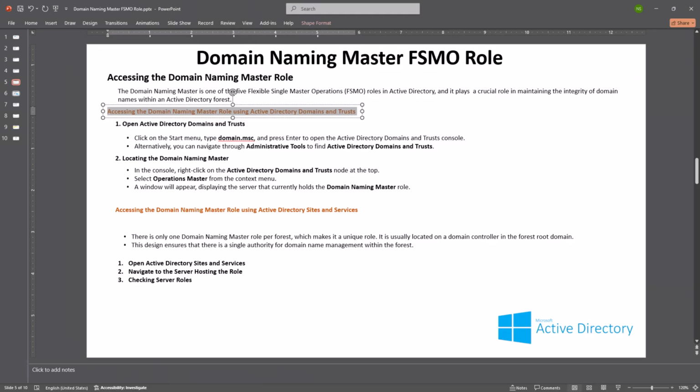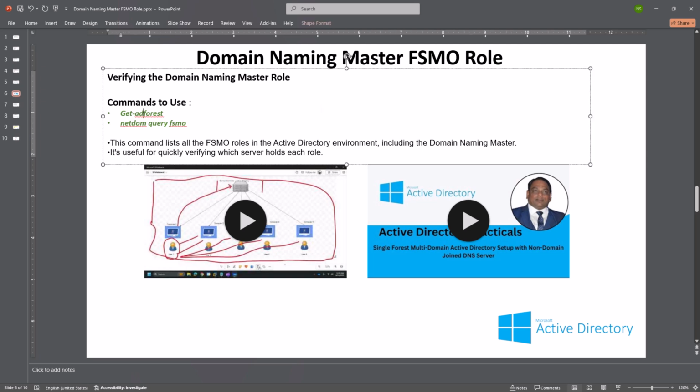Okay, coming to the next slide. You can also use the command Get-ADForest, netdom query FSMO, right?